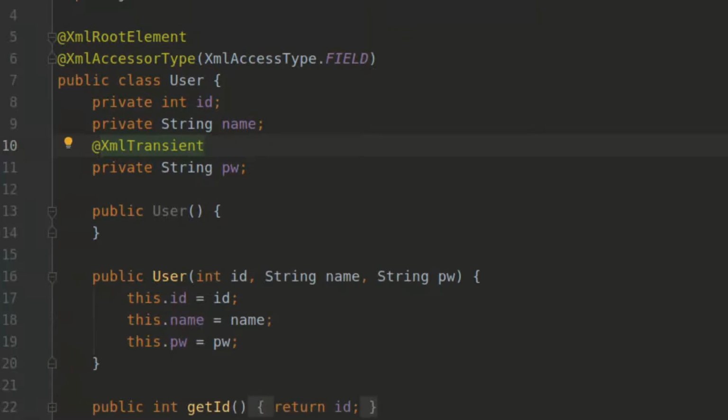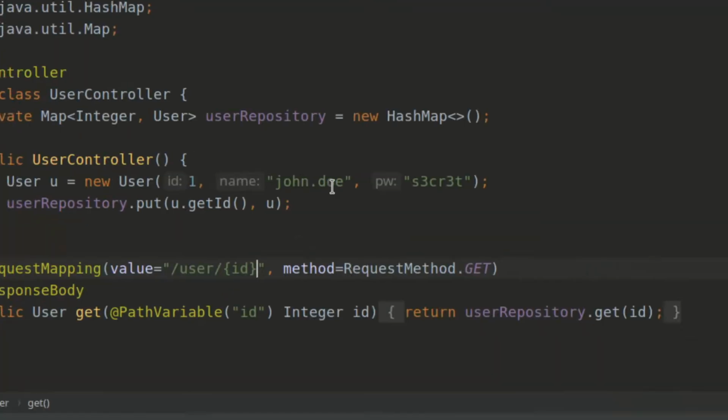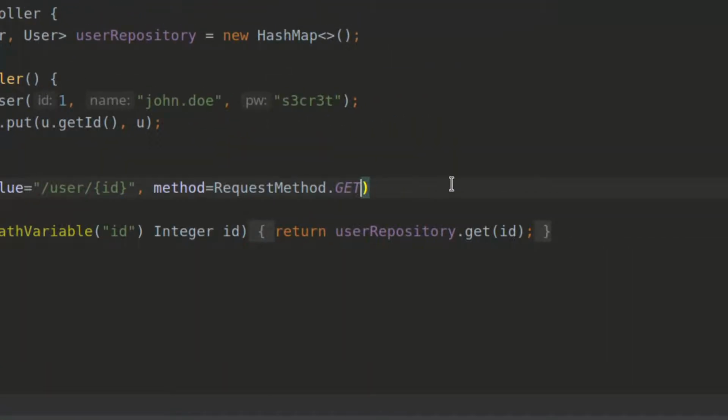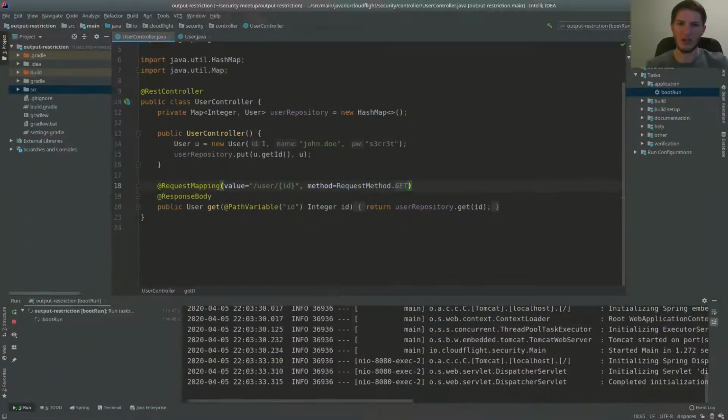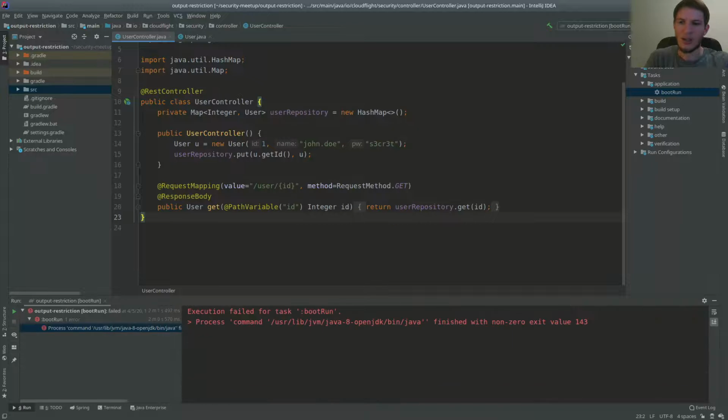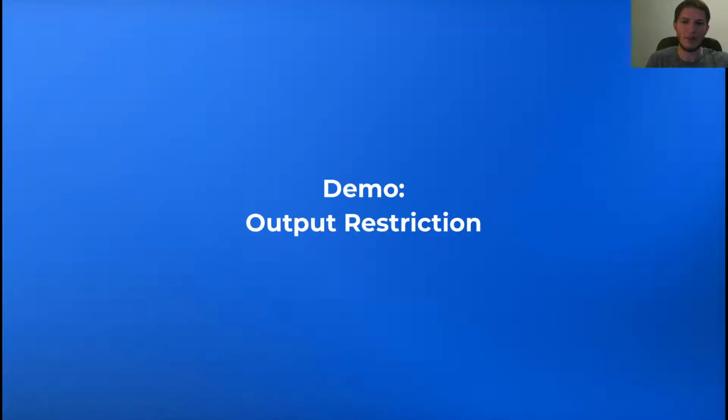Another solution would be to go to the controller and restrict the produced content type with the produces attribute, or to just restrict the produced content type globally. Another solution I would consider a safe way is to create a separate class which fully omits this field with the sole purpose of being sent to the client. We will switch back to the slides for now.